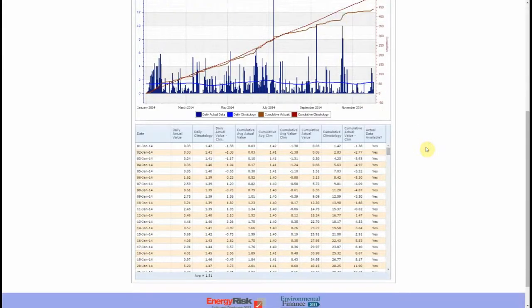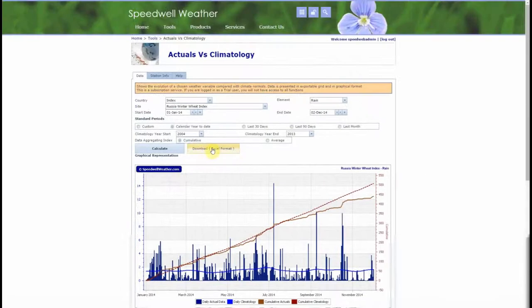And for each day there you will get an index value, and you can generate these values, download them into Excel, and then perform your own additional analysis should you so choose. Okay, so that's the actuals versus average tool.